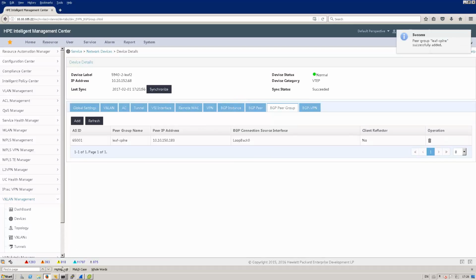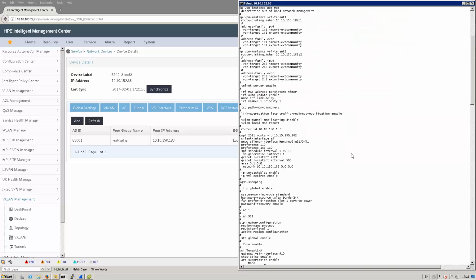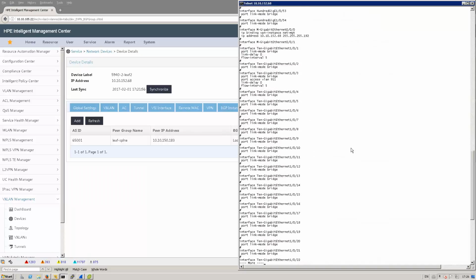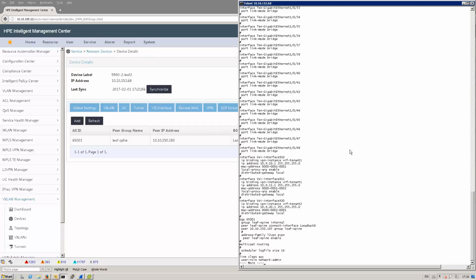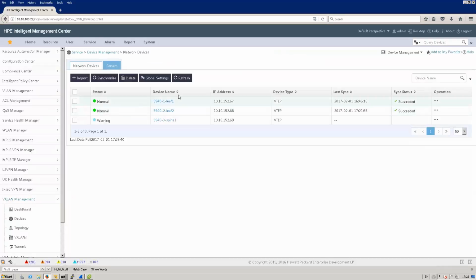Let's take a quick look at the leaf 2 CLI. So the BGP part is there. You'll see that we now have that loopback for spine activated, enabled, inside the layer 2 VPN EVPN address family for BGP. So let's do the same now on leaf 1, and then we'll do the spine after.